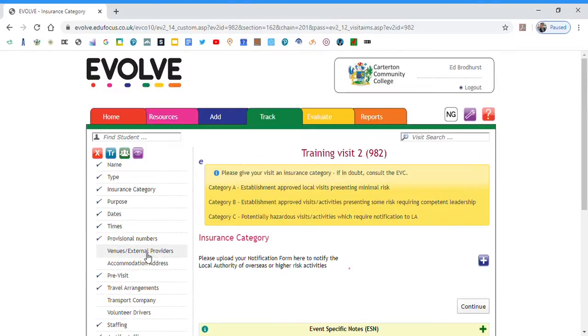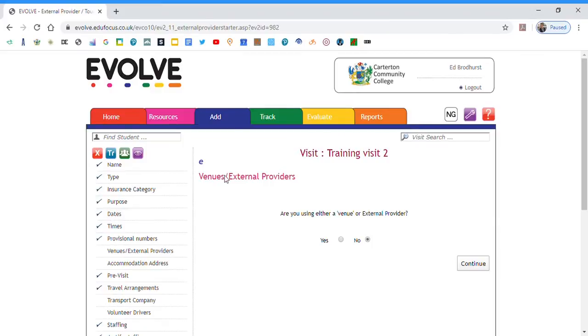Okay, so the next thing is about venues or external providers. If I imagine I'm doing a bit of geography fieldwork, staying with a provider that's going to do that, let's say someone like the Field Studies Council, I'm going to say yes, I'm using a venue and they are also an external provider. They provide services, not just a place to stay. So I'm using definitely one of those two. I might be doing everything myself, camping for example, but in most cases you will be using a venue, especially for a residential overnight visit.